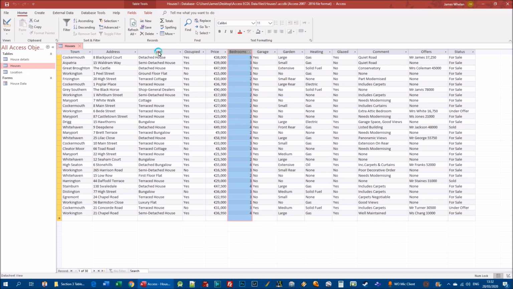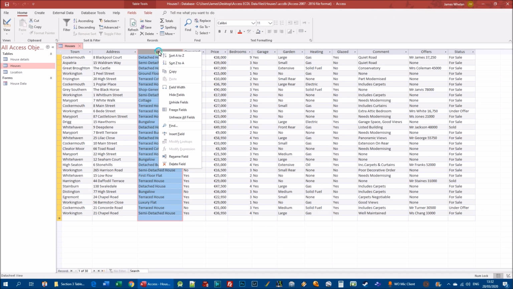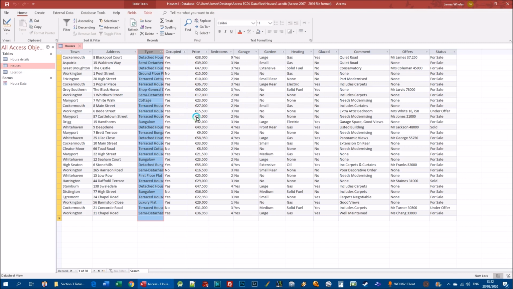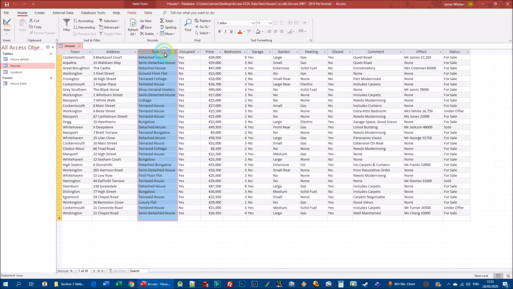So that's all there is to it. I'll do another one. Just right click on, for instance, the Type column, go to Field Width. This time I'll type in 12, and as you can see, that's far too narrow. So I can either click and drag it out, or I can double left click to make it as wide as it needs to be to accommodate the widest thing in the column, which looks like semi-detached house. So that's all there is to changing column widths in Access. Pretty easy.